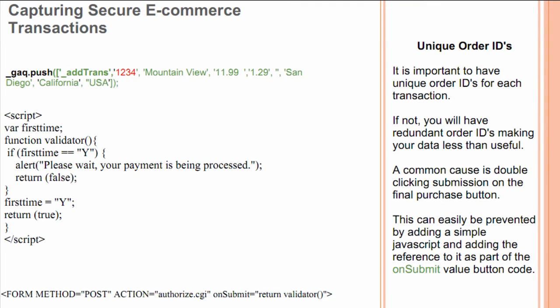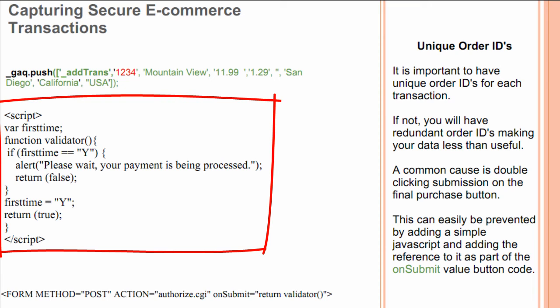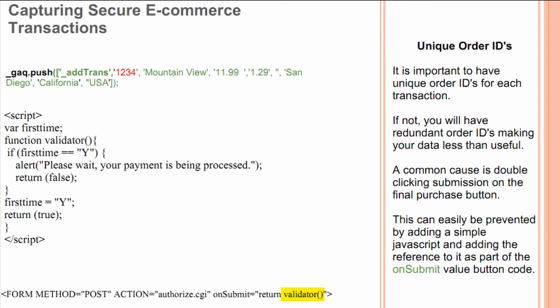It is important to have unique order IDs for each transaction. If not, you will have redundant order IDs making your data less than useful. A common cause is double-clicking submission on the final purchase button. This can easily be prevented by adding a simple JavaScript and adding the reference to it as part of the onSubmit value button code.